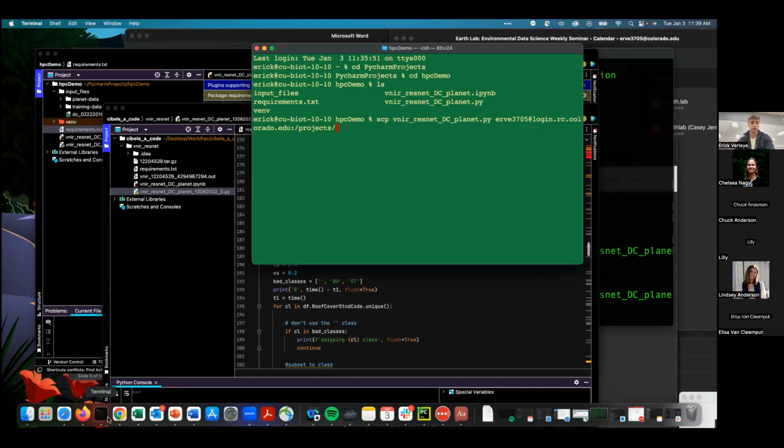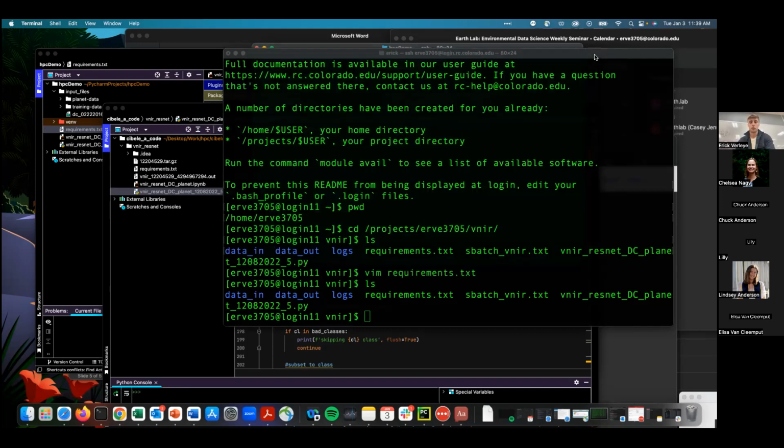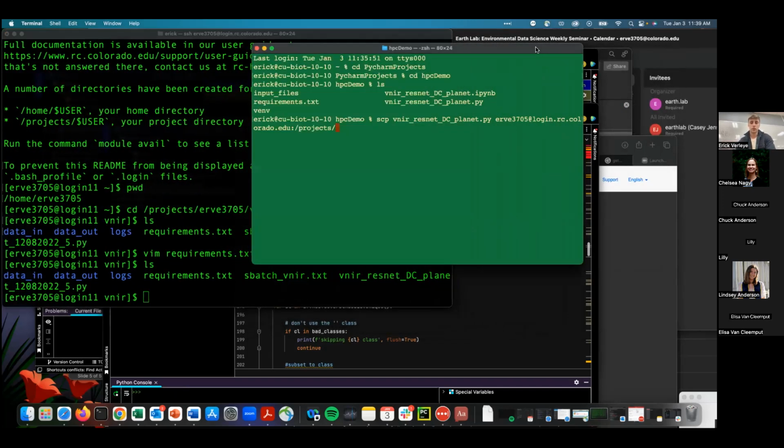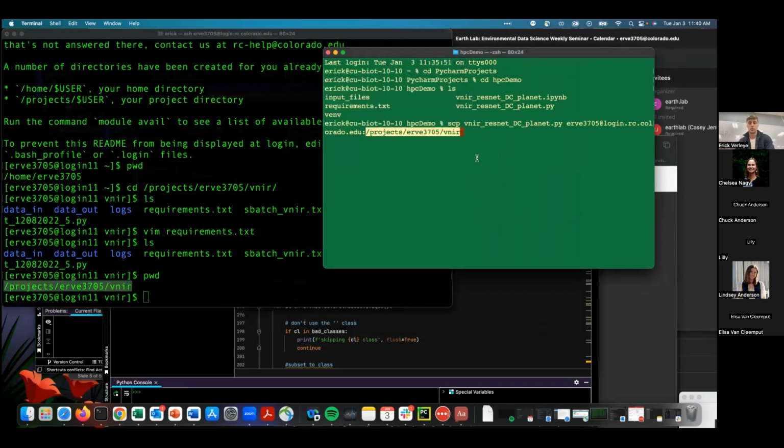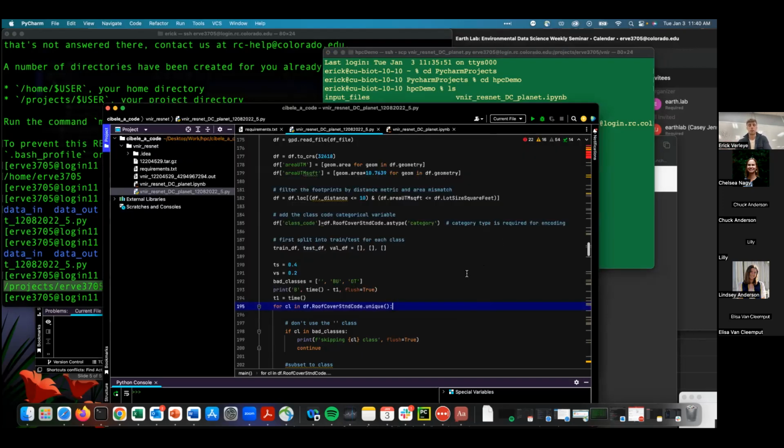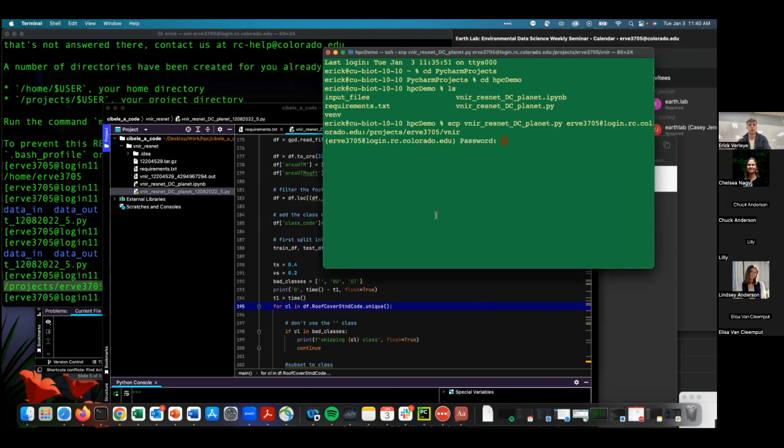So if we look at the other terminal window, the path that we're at right here is projects, your identity key, right? So that's what you would do. And then if I were to press enter right now, it's going to ask for your password, and it's going to ask you to authenticate on Duo, and then it'll transfer the file. You can also transfer entire directories this way. You just need to add the -r flag for recursive at the beginning of the command. I don't want to go into that too much because we're running out of time, but SCP, that's how you transfer things between your local computer and the HPC. There are other ways to do it, but SCP is the easiest.